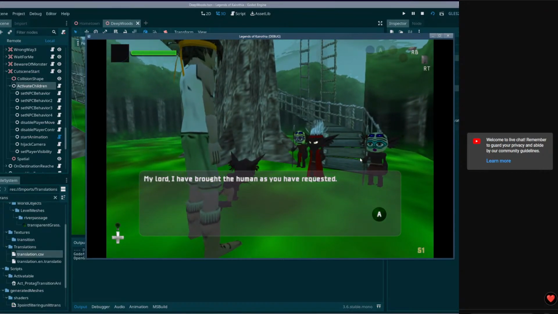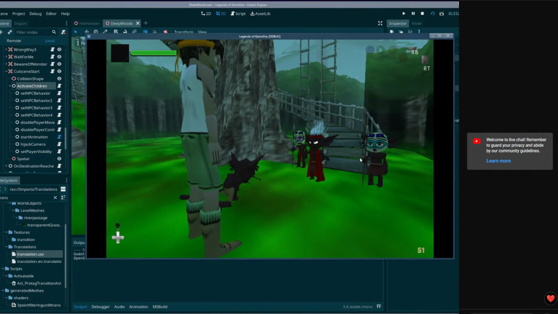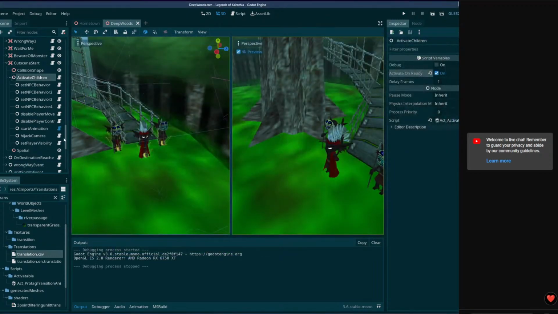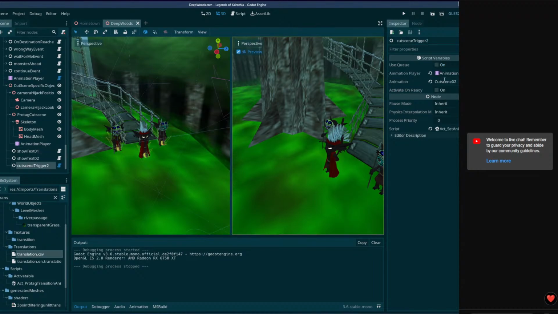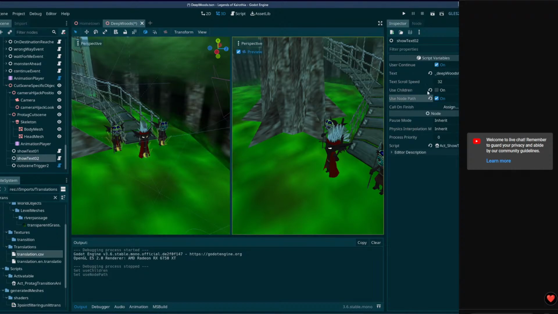So when I press the space bar, it should do the next part. And it didn't work. Okay. Oh, I think that's the reason.